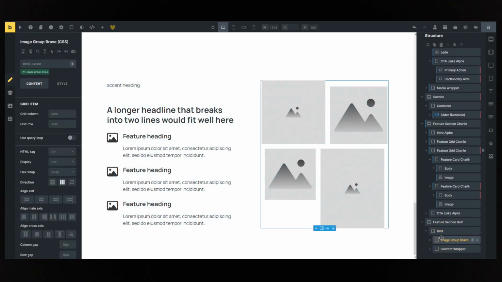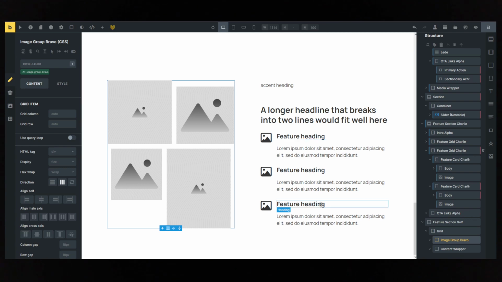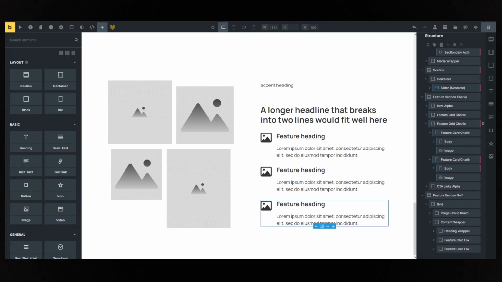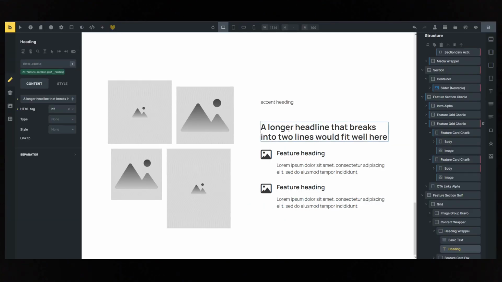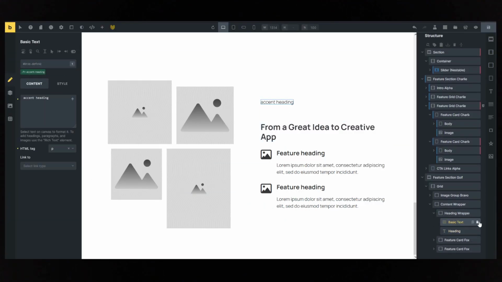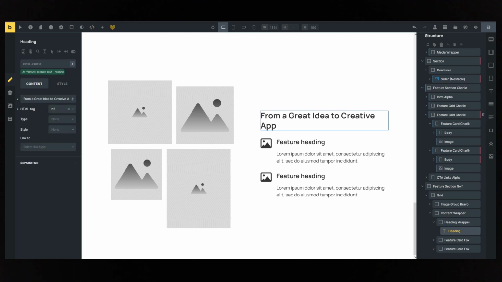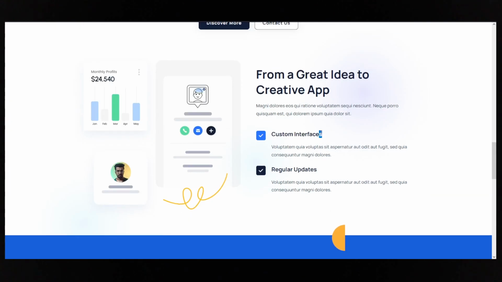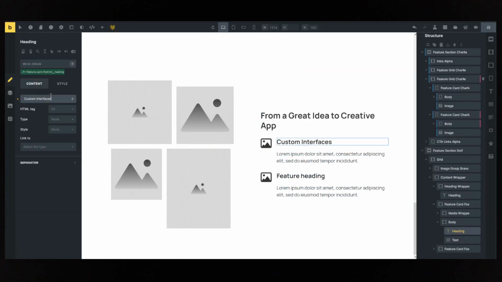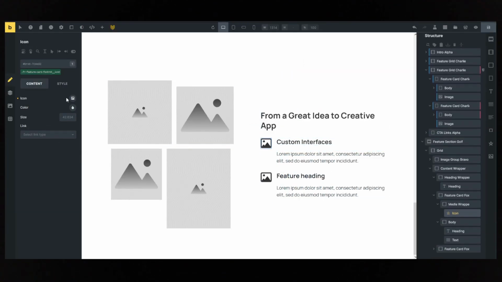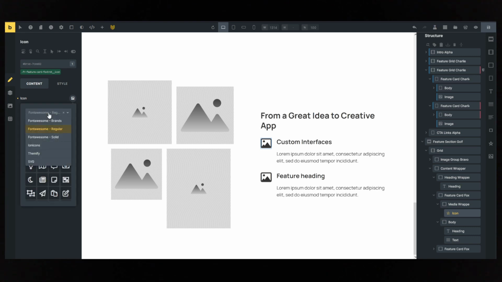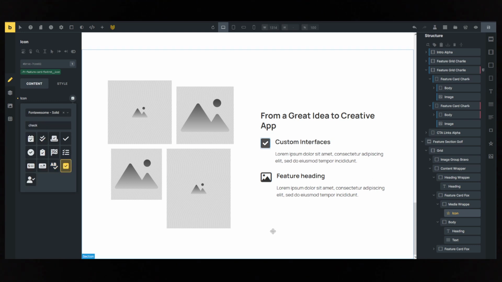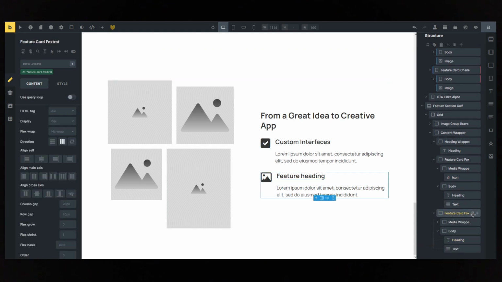Content wrapper, image wrapper. Let's swap those. And let's go ahead and get rid of one of these. Get rid of this accent heading. I don't even see it in here. Oh, I guess it's basic text. Okay. Right. So, custom interfaces, and this is a check mark. Now this is probably, I don't know, Font Awesome solids. Check. Yep, there's one. And let's get rid of this guy.